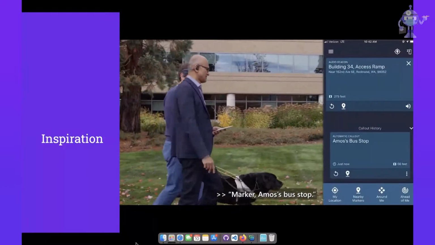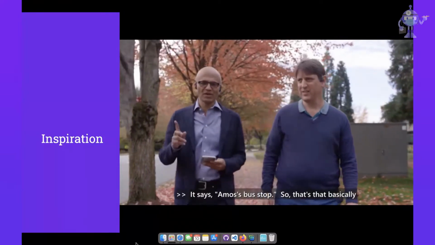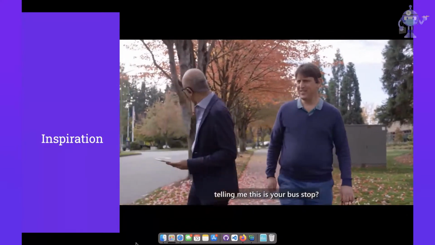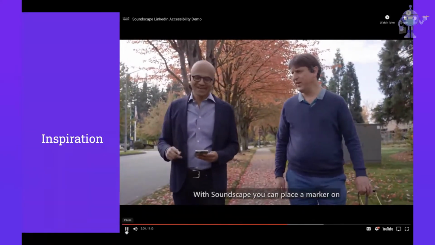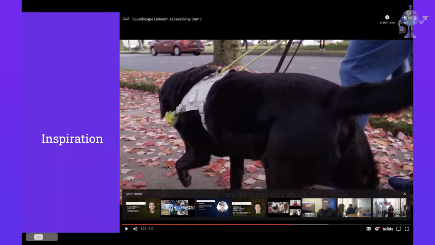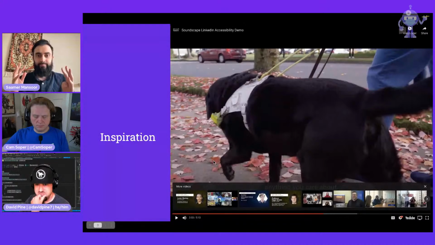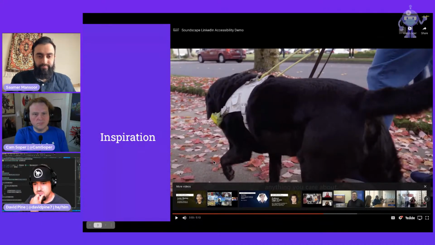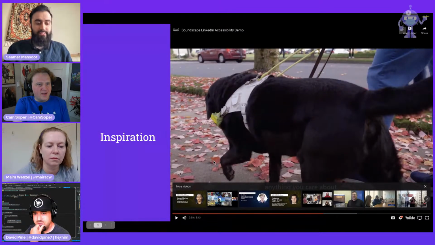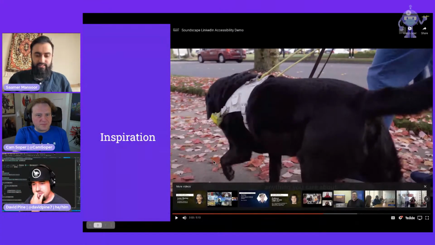Marker. Amos's bus stop. Good. It says Amos's bus stop. So that's basically telling me the beacon. This is your bus stop. This is a bus stop that I placed with Soundscape. You can place a marker on anything you care about. But you guys get the understanding, isn't it? How they're able to navigate through all of this. Right. It reminds me of echolocation, right? Yes. Sort of. Yes.